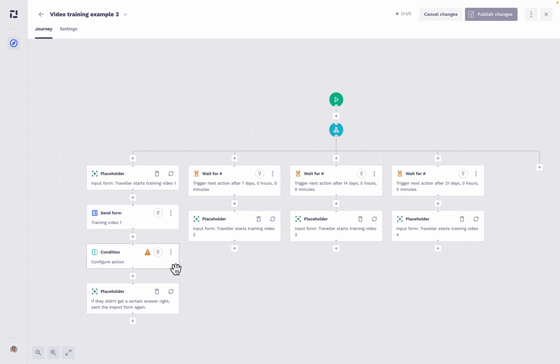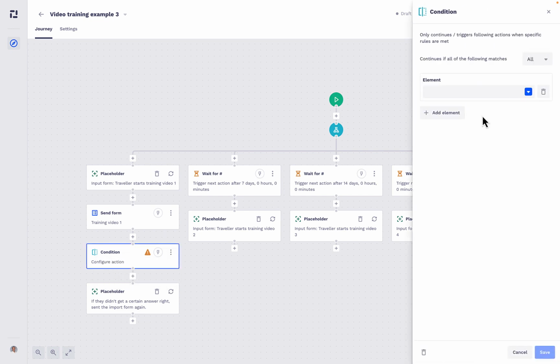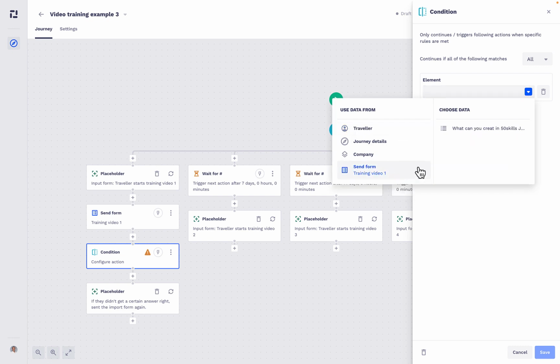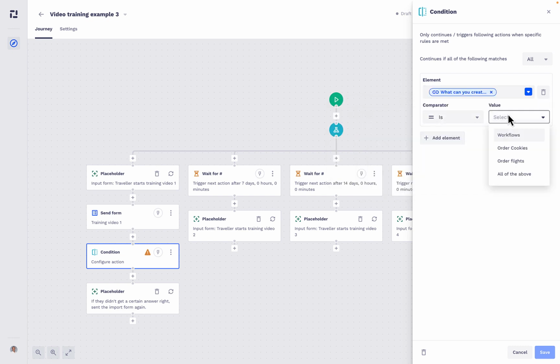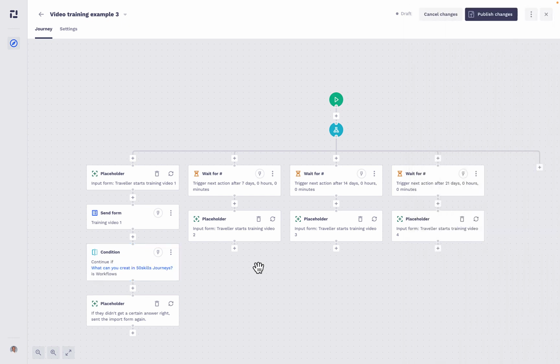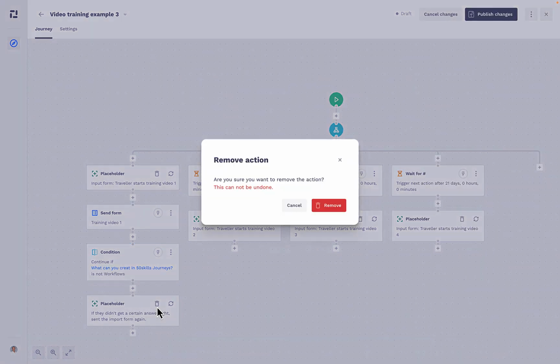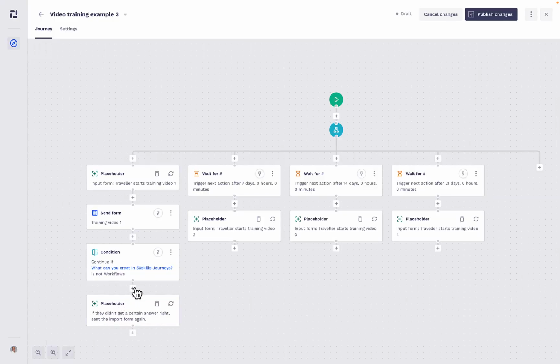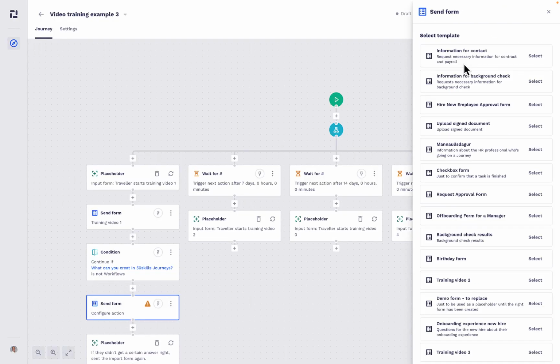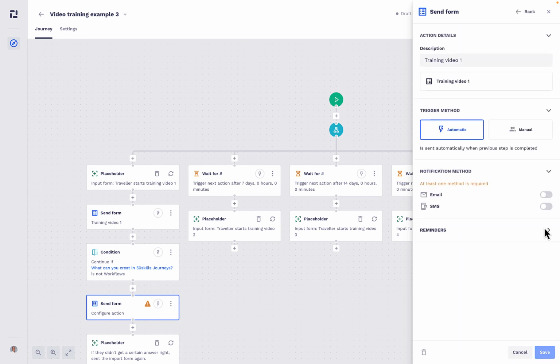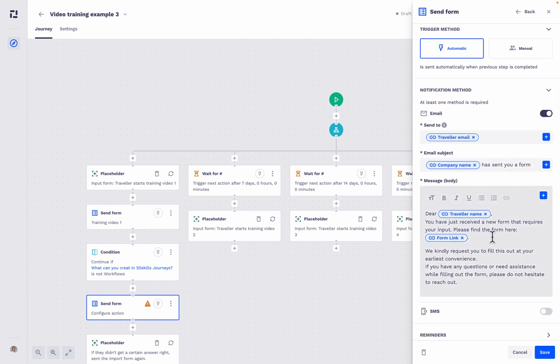If someone doesn't understand the video, if the questions that we added are not answered in the way that we want, and you can have multiple conditions, but we're basically going to say if your reply is something else than workflows is the right answer, then we are going to send you the form again. And so in this case, we're just adding the form again, and we're going to pick out the training video number 1, and we're going to change the messaging a little bit.